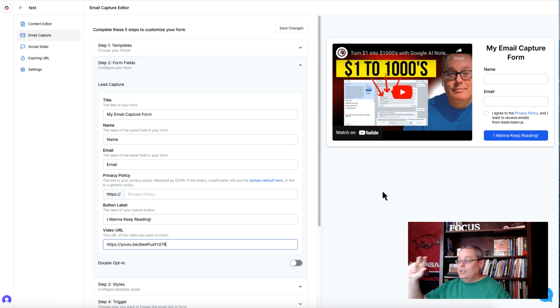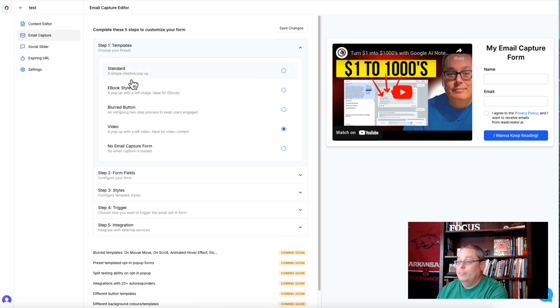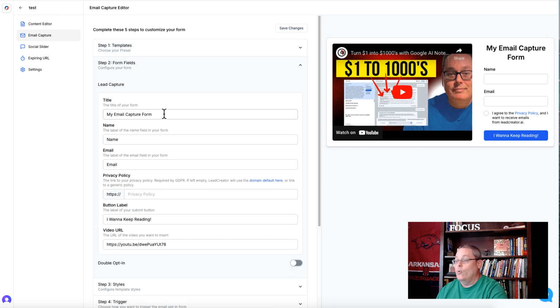So when people watch it, it leads them to the next step, which is opting into your email opt-in form. It is just another way to make yourself unique and stand out, along with all the other templates here: the standard, the ebook style, the blurred button, the no email capture form, and now the video opt-in form. Of course, you still need to fill in all the other form fields.